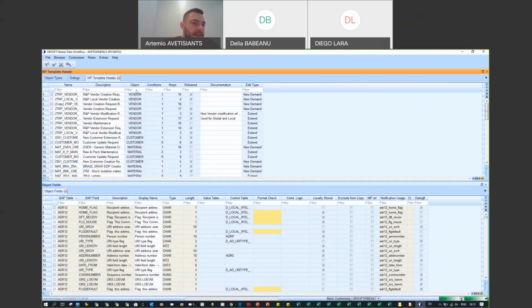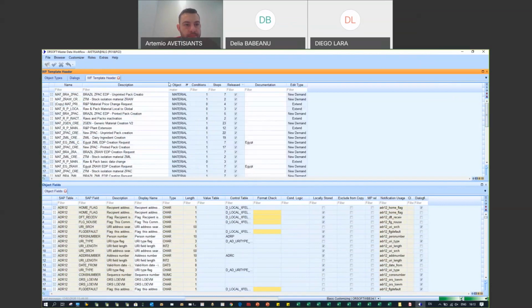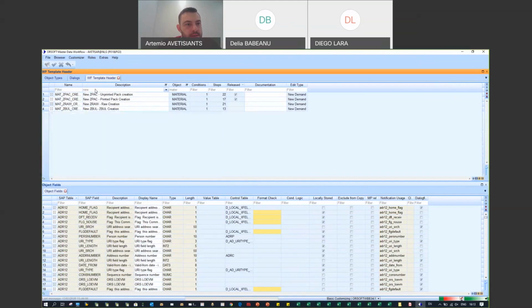Here we can filter by vendor, material, and customer. And in the future, there will be a business partner when we migrate to S4HANA, but that's another topic. Right now, we're talking about materials. And we will see all the templates that are released that are used nowadays. So let's say you need to create a new material. Let's say a new raw material. This is the template that is used here in Done Trade, and it consists of 21 steps.